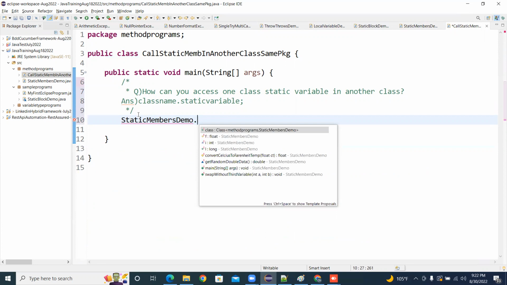C is not visible, division is not visible. You can see when you put a dot, which members you can access, it will show there. C is not visible, the division method is not visible. Why? They have less permission. The private access modifier is there. That's why it's not accessible here. So I can access anything else now.